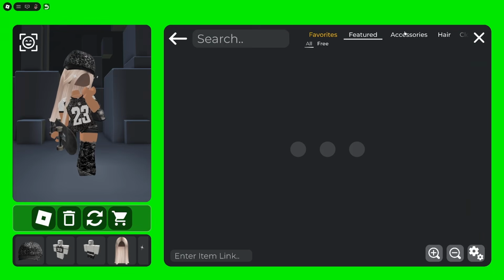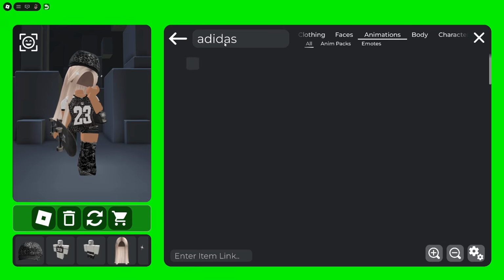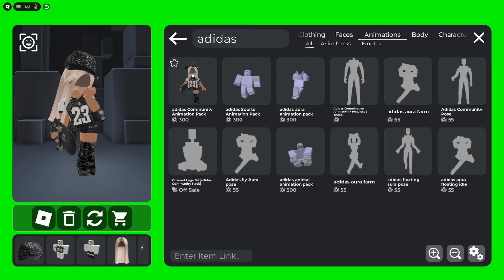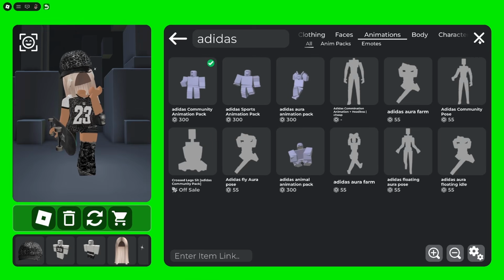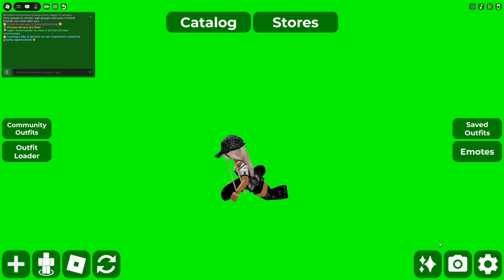So we're going to go to Animations. And then, oh my gosh, I can't spell. You're going to search Adidas, and then the first one, Adidas Community Animation Pack. You're going to click Try, and it should look like this. So once you have it like this, for the first pose, you're going to go to Pose Editor.